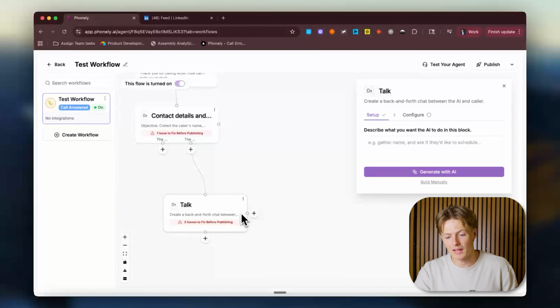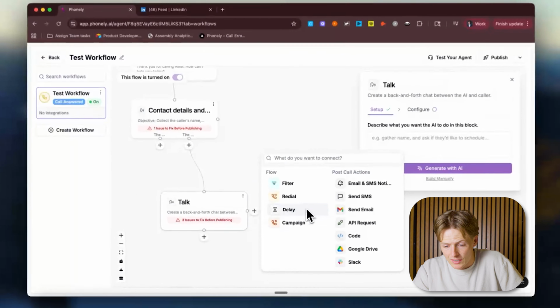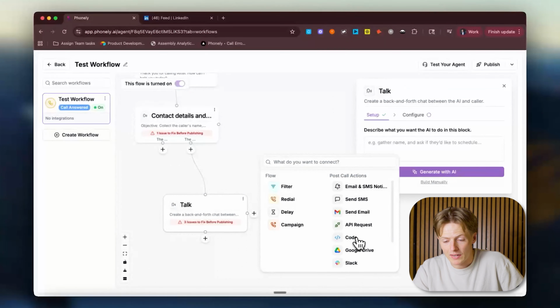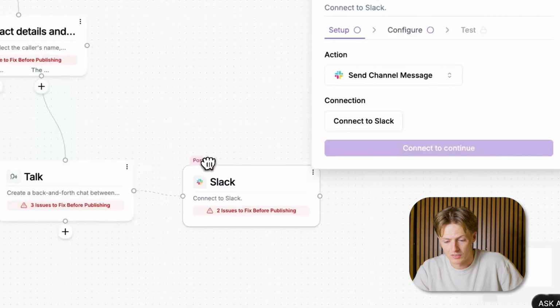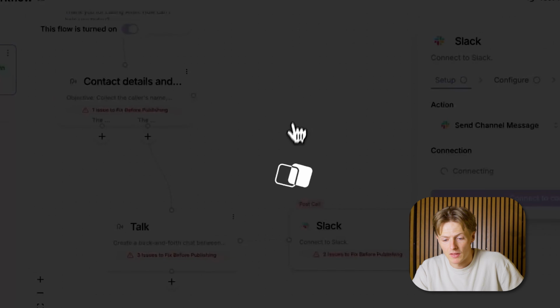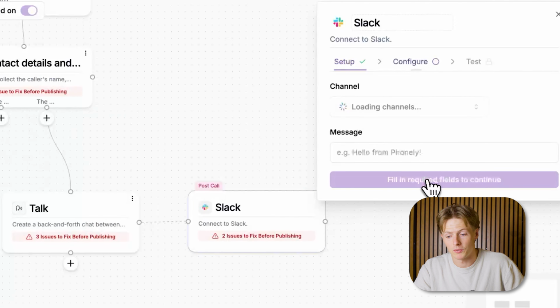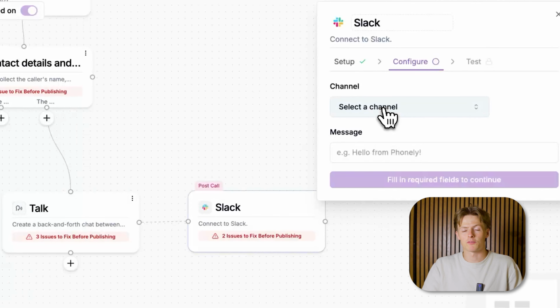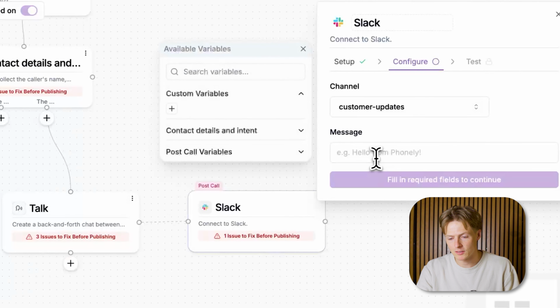We just click on the side button here that says Add Post Call Action. Now, the post call action can be one of a variety of different things, but in our situation, we're simply going to connect this to Slack. To do that, we just click the connect to Slack button here, and then we will directly have an integration inside of Slack. And after that is done, that is complete. And now we can select from any one of our channels here, and then let's say we want to send in the customer updates.